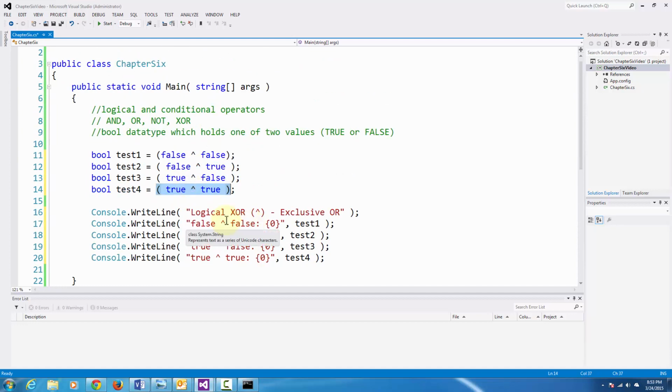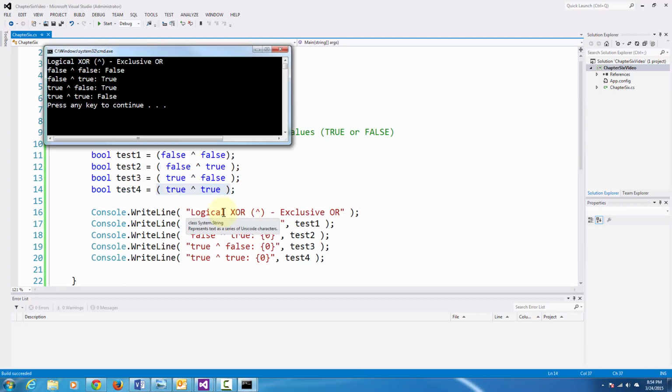Right, so let's see the result of this. Right, so the first one is false, the second one is true, the third one is true, and if they're both true, then the entire expression is false.